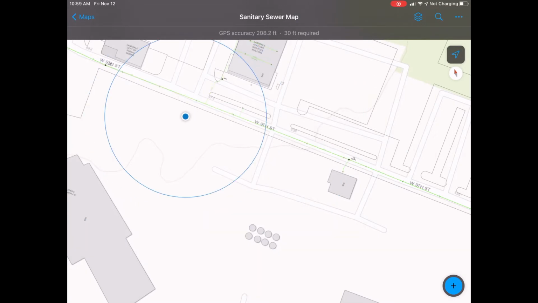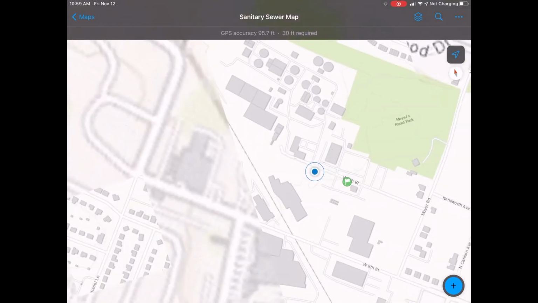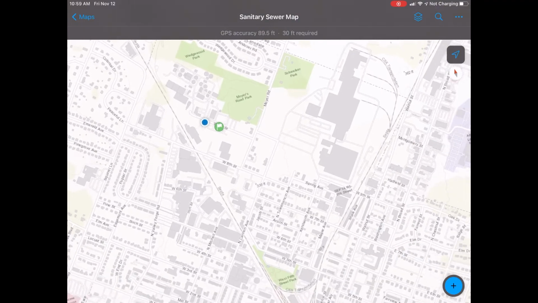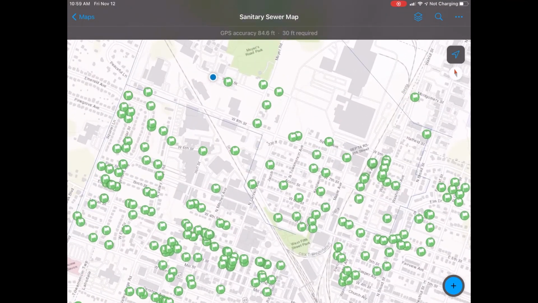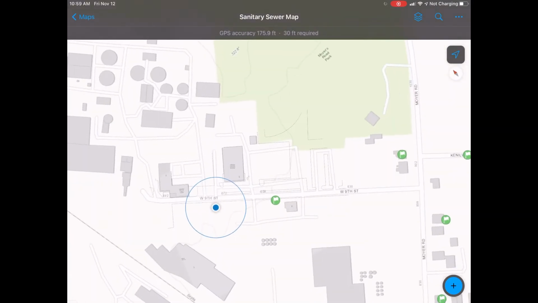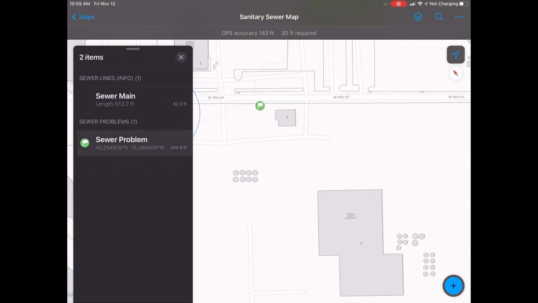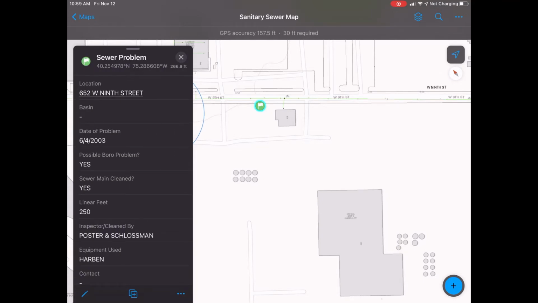In the top right corner, I have the layer button with the stacks here that I'm going to tap to turn on a brand new sewer problems layer. I'm going to slide this button to the right to make that accessible, and then suddenly all over town, the past sewer problems will show up in here. So wherever you are in town, you can go into an individual one, just tap on it, and the information from that sewer problem will pop up.